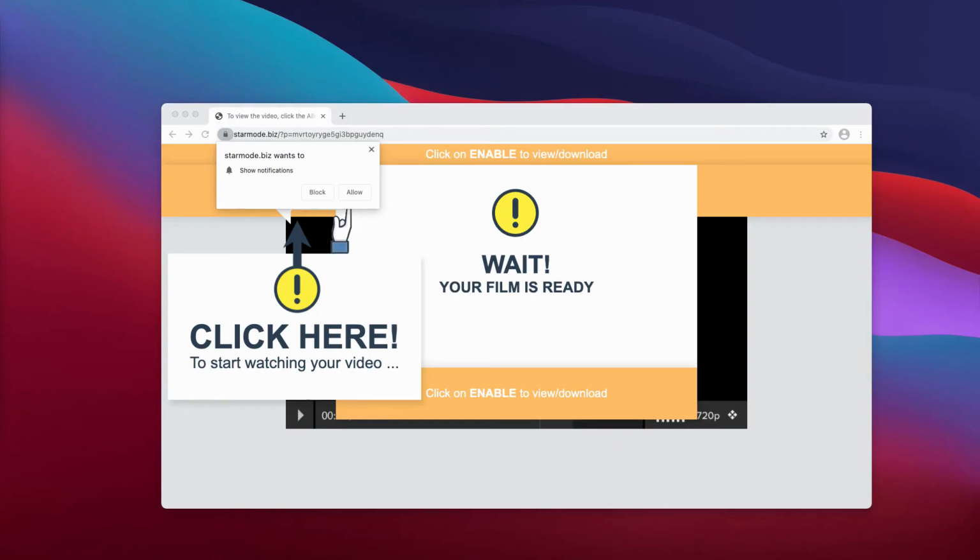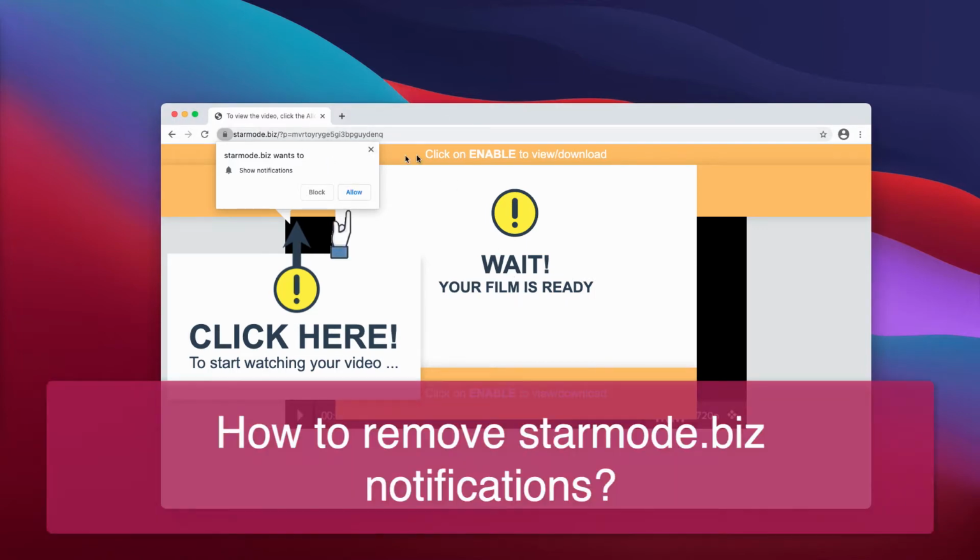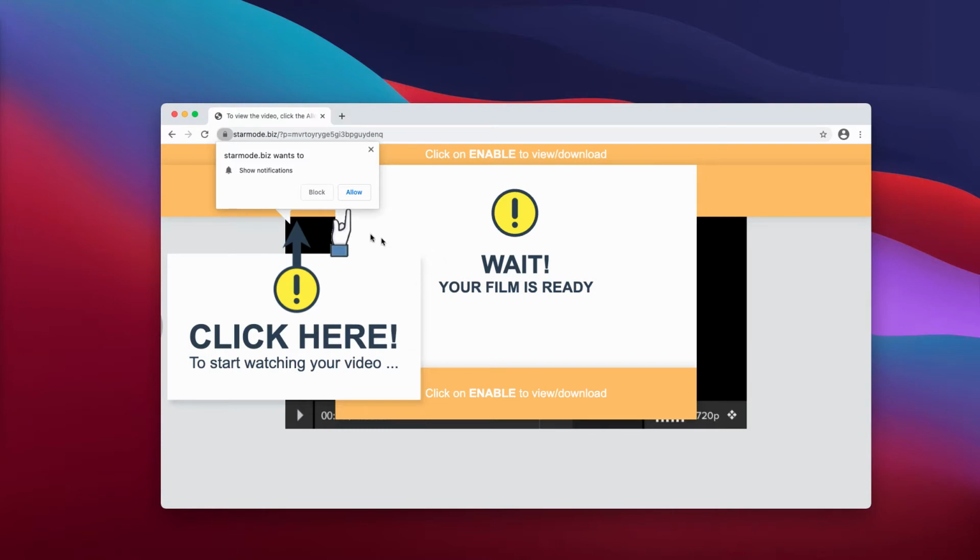How to remove Starmode.biz? This question is being raised in the minds of many customers who see a lot of such pop-ups attacking their screen. The pop-up looks like a video file and says that you need to click on Enable to view, download, or to click on the Allow button.